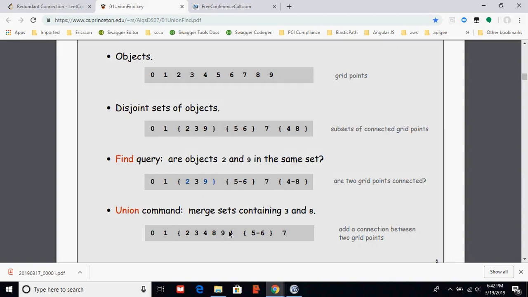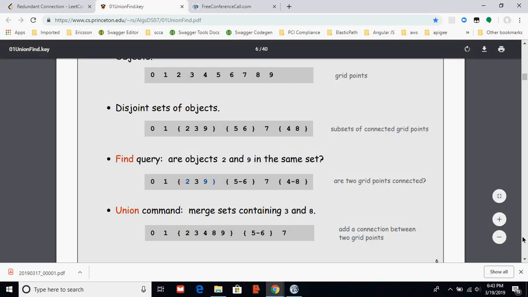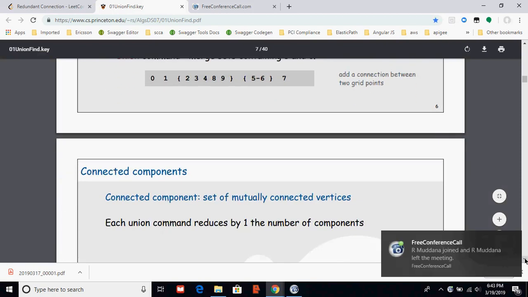So next time when somebody says find of 2, 8 or 3, 8, then they are in the same set. That means that they are connected. So these are the two very important operations which we do in the disjoint set union or union find data structure. And let's get on to the next subsequent slides.